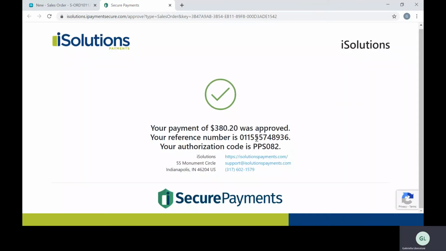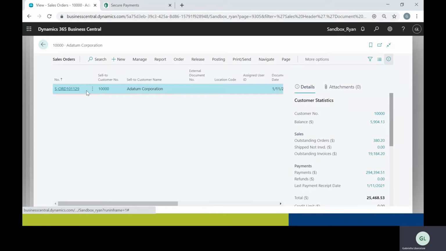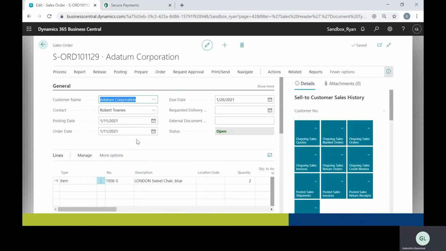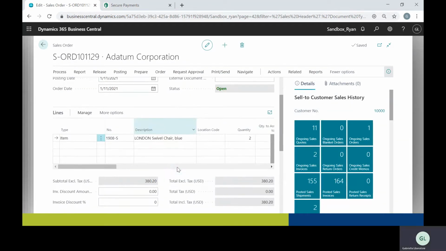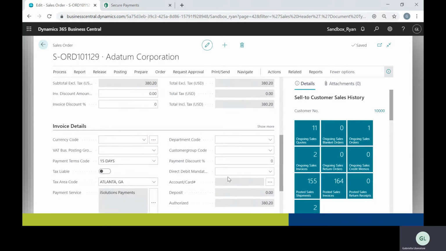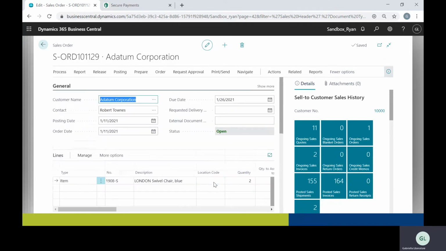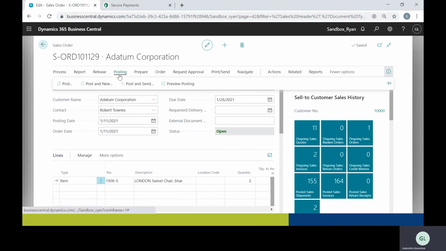From here, they're going to get a screen showing that their payment was approved. And you can go back in and open up the sales order. I'm just going to refresh this page. Okay, this is where you can put in any shipping charges that you need to add, but you're going to see that the authorized amount was $380.20. So once you put in any additional charges that you might have to add, you can go ahead and post the order.